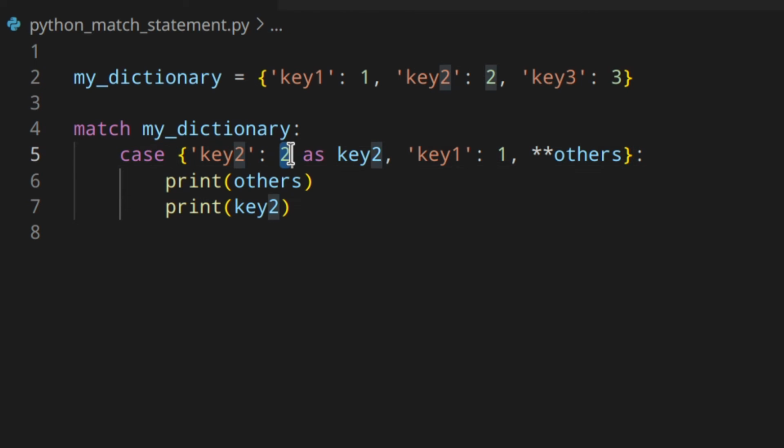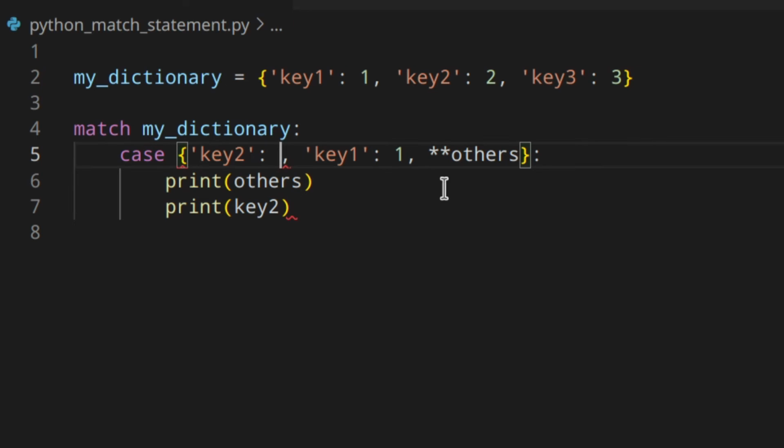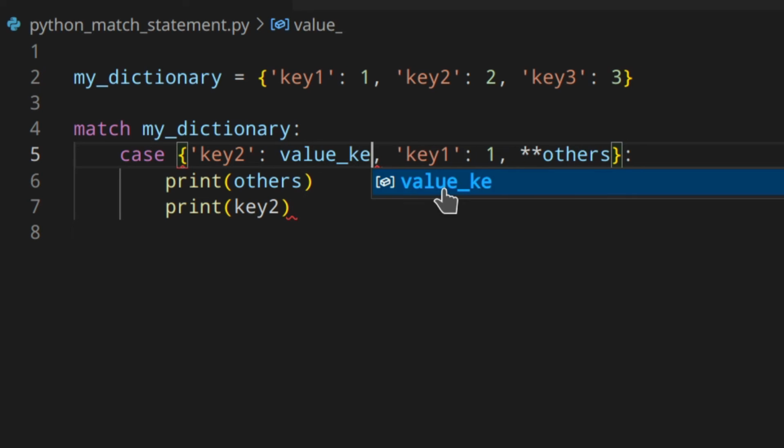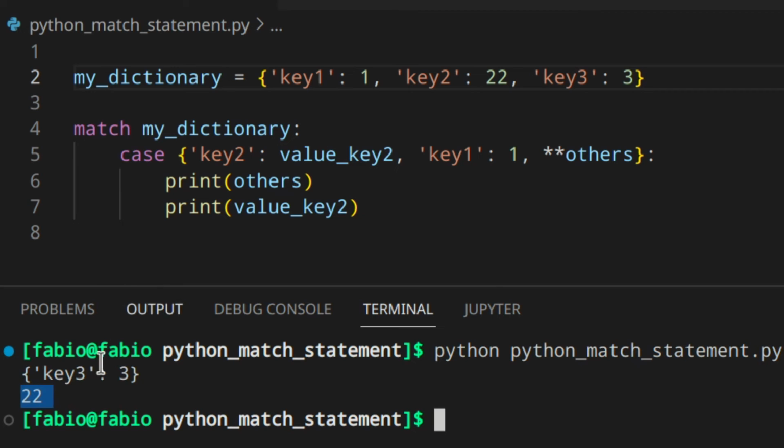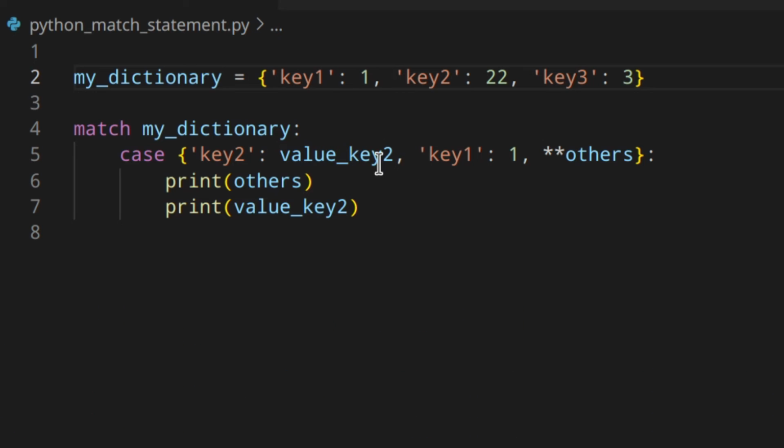So you got your 2 like that, and you can of course use the capture pattern. So here, instead of writing this, you can do something like value key 2, something like that. And then here you write value key 2, and this could be whatever. It could be 2, it could be 10, etc. So if you change this to 22, for example, this still succeeds, and you get 22 here because you captured the value basically. And of course, this could be whatever. It could be a list, it could be a string, it could be anything.